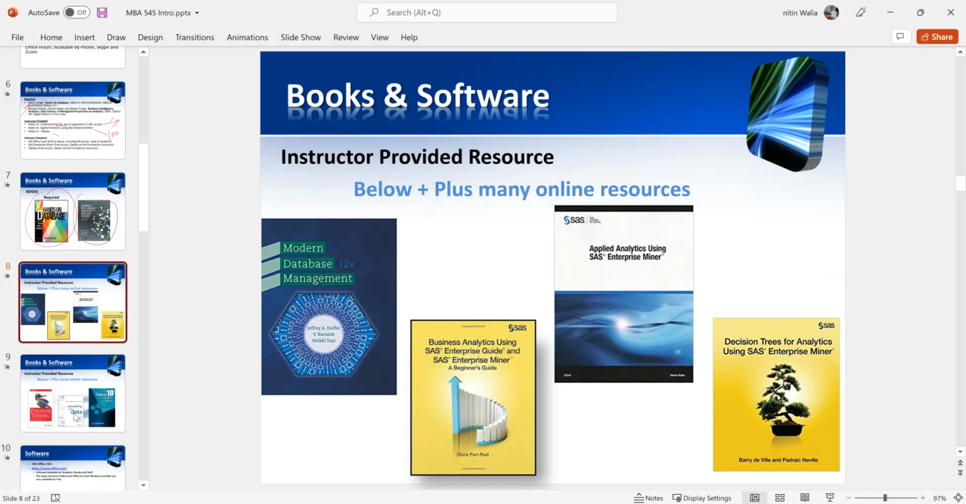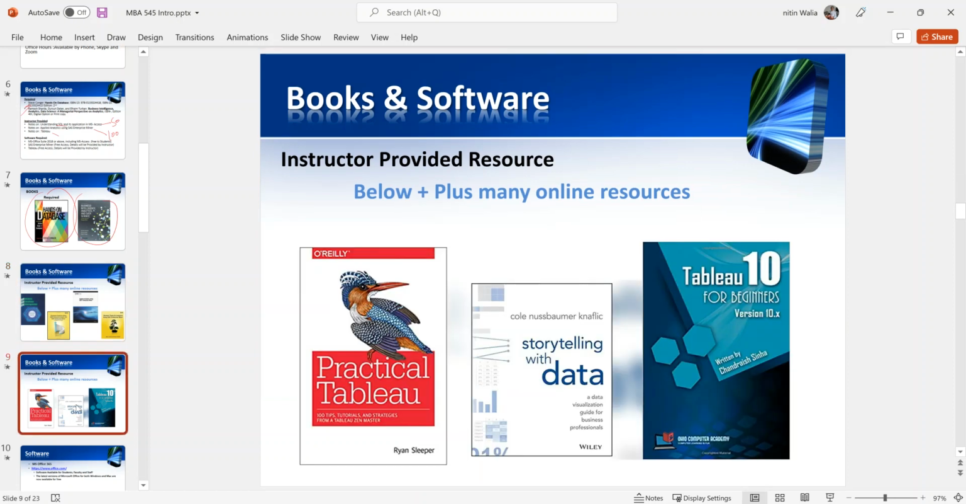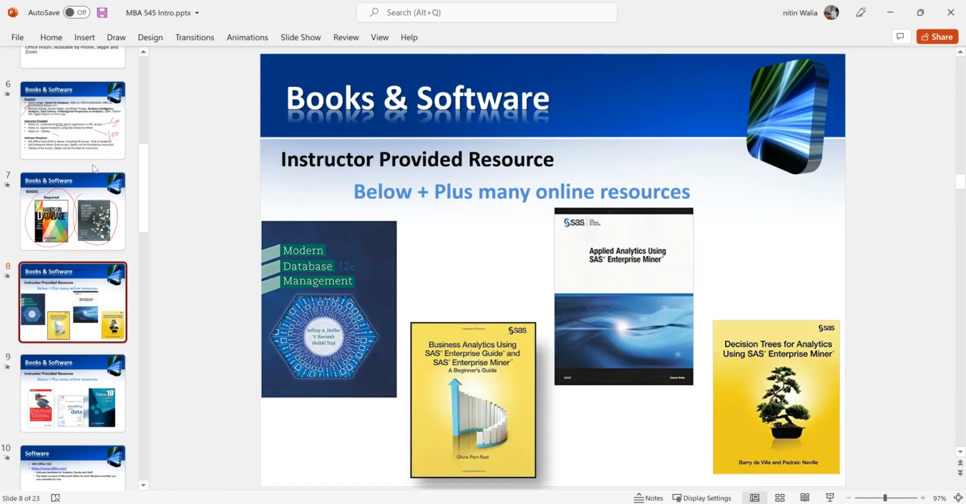In addition to that, I just wanted to show you some of the books which I have used to create the handouts. The handouts are not just my own knowledge; of course, I use other resources, and these are some of the resources which I have used to create my handouts and my videos. So you don't have to buy these books. I have used those books to create my videos as well as my handouts.